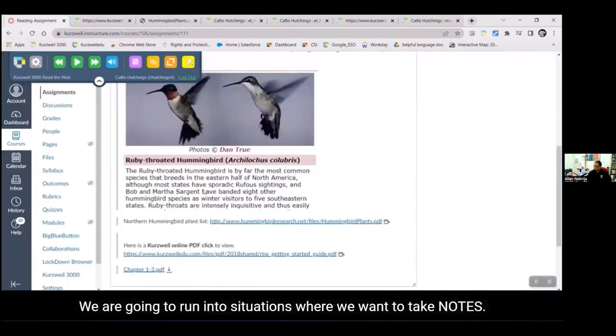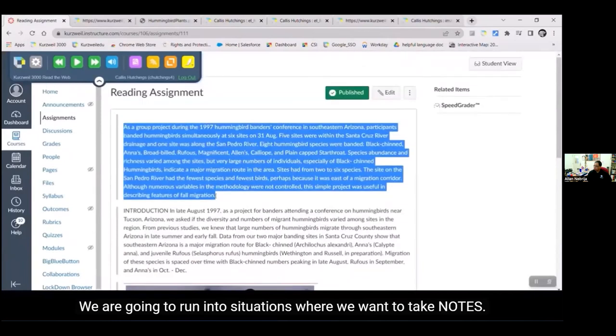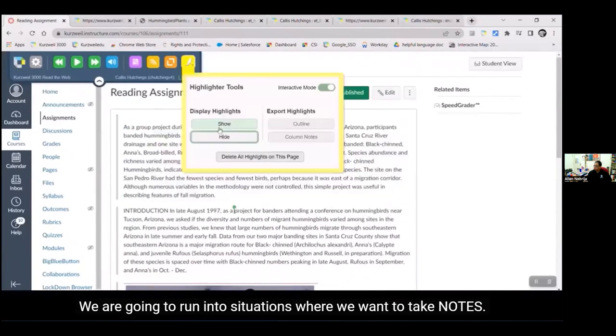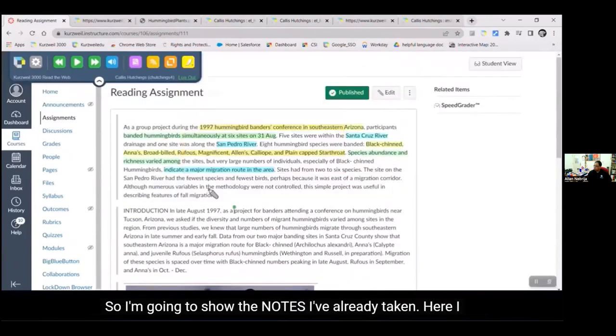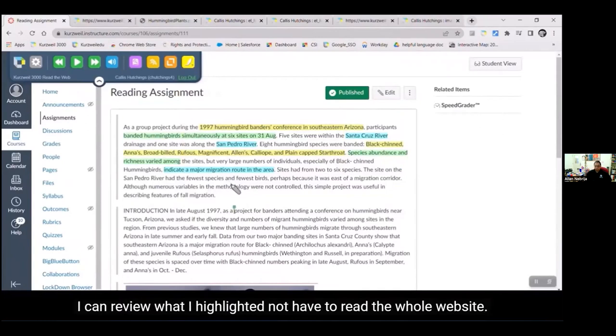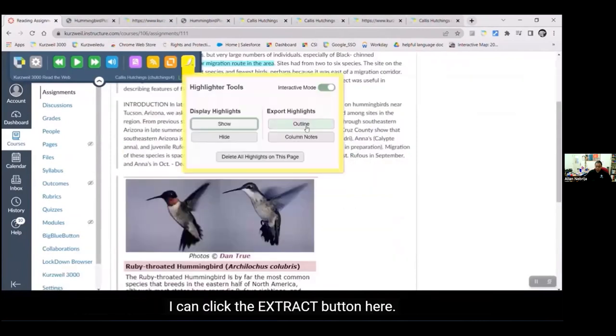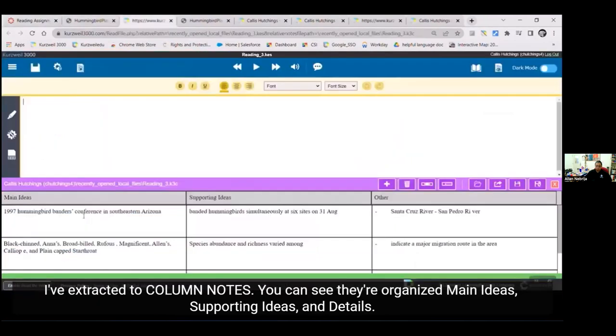We are going to run into situations where we want to take notes. So I'm going to show the notes I've already taken. Here I highlighted main idea, secondary idea, and some details, which is great. If I'm coming back to this website, I can review what I've highlighted, not have to read the whole website. I can click the extract button here. I've extracted to column notes. You can see they're organized main ideas, supporting ideas, and details.